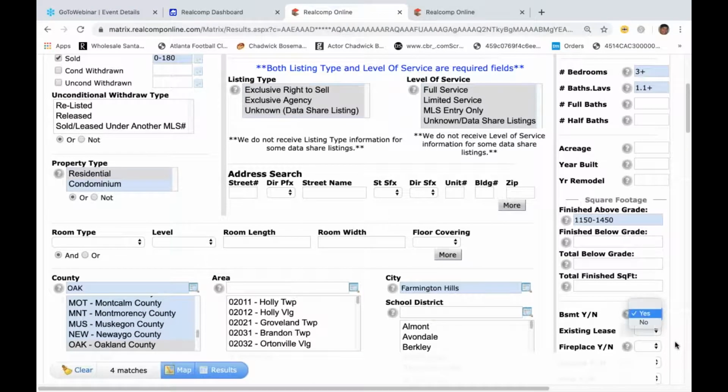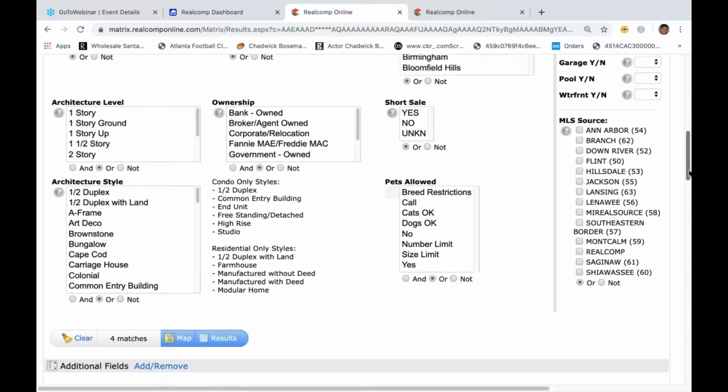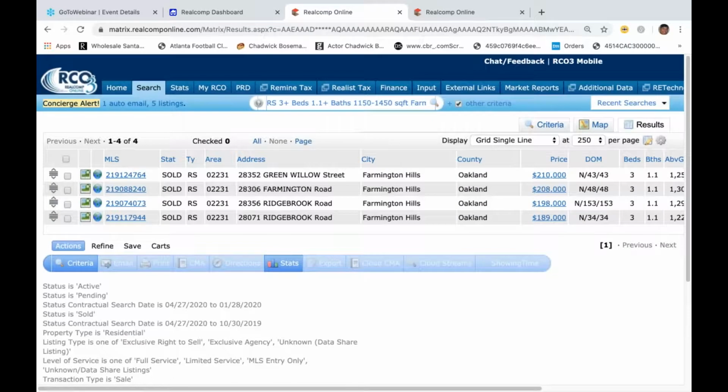And when I scroll down a little bit more, there we go. Yes, we have a garage. And when I click on results, here we are with our 4 results. Okay, so you don't want to make the mistake of not putting in garage and basement, because of course that does add value.